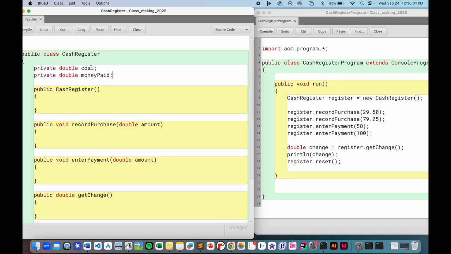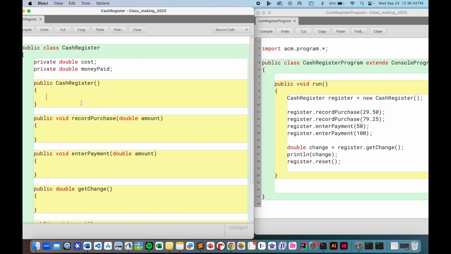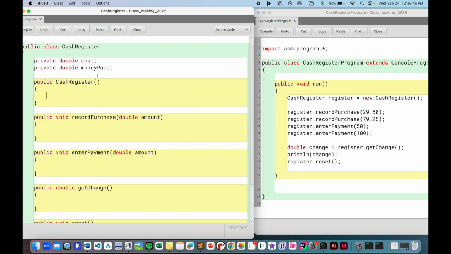Notice how I didn't give these values up here, and that's because I give them values inside of the constructor. Why? Because the job of the constructor is to initialize the private instance variables. Before making a transaction, I shouldn't have any cost and I shouldn't have any money that I've paid. So let's set those both to 0.